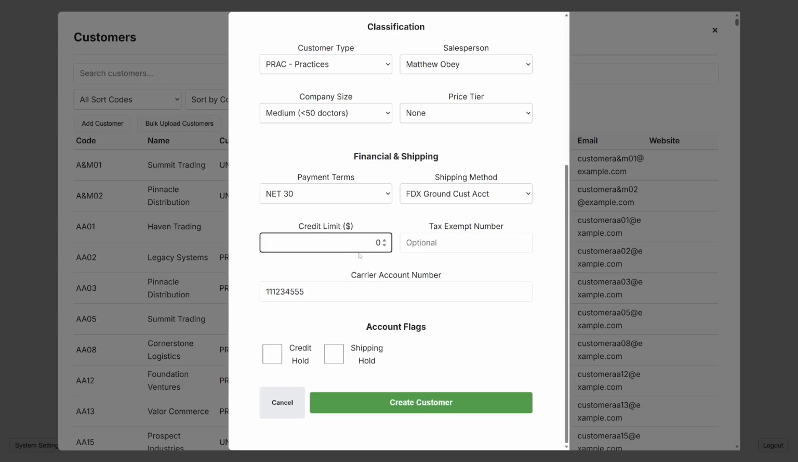And a credit limit, if you'd like to issue one. This will just prevent the system from shipping more orders to them if they have an outstanding balance of $1,000. That'll be the cap that the system just locks them out at. And if they have a tax exempt number, you can enter that here as well. So I'll go ahead and click Create.